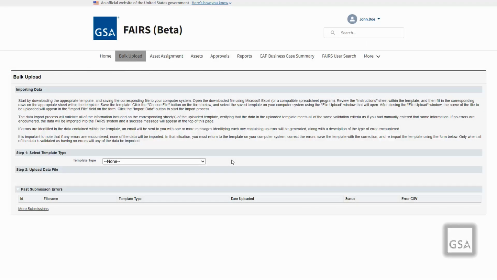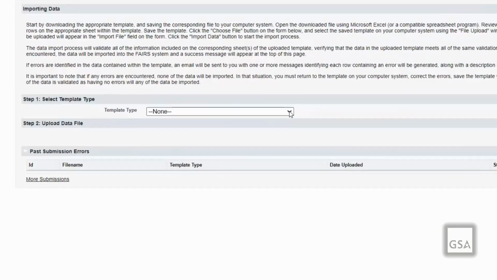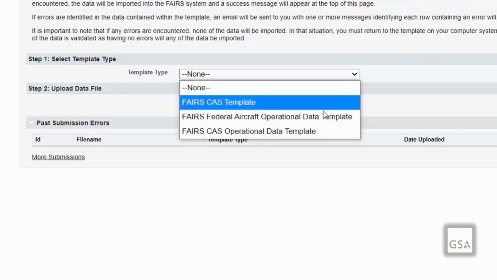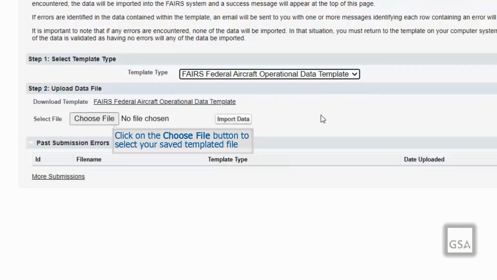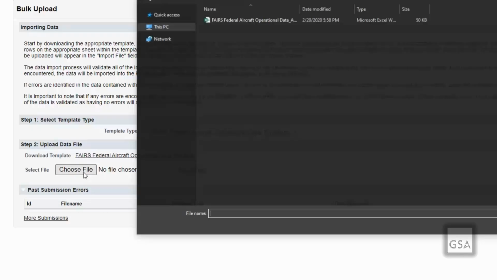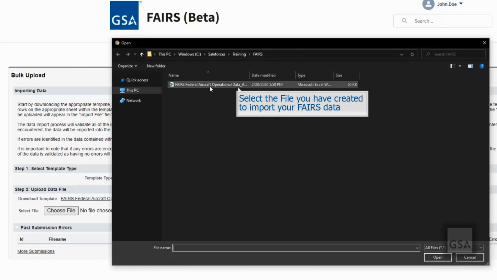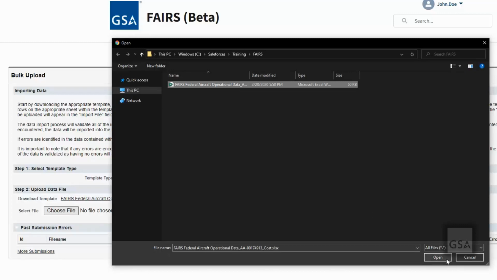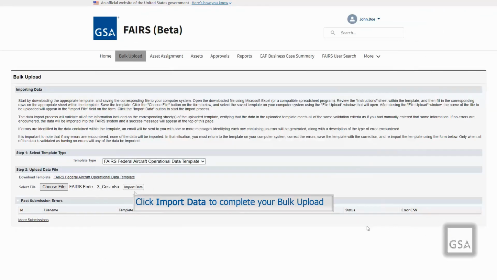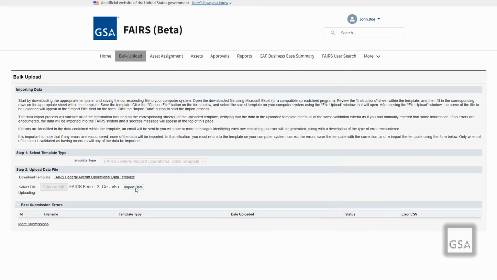When your file is ready to be uploaded, go back to the bulk upload page, choose the template type you did as before, and now select the Choose File button under Step 2. In the pop-up window, select the file you created using the template and click Open. You can now complete the process by clicking the Import Data button. Once you complete your upload, you'll be notified via email if your upload was successful or unsuccessful.